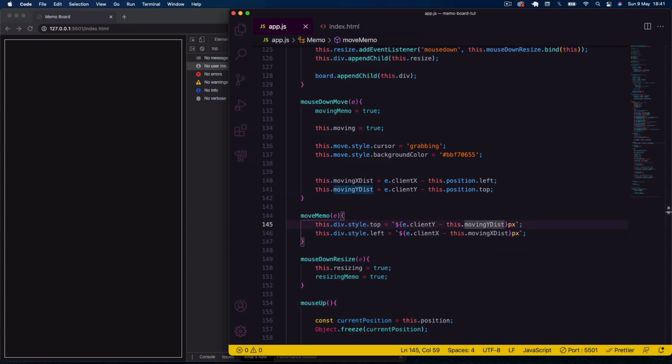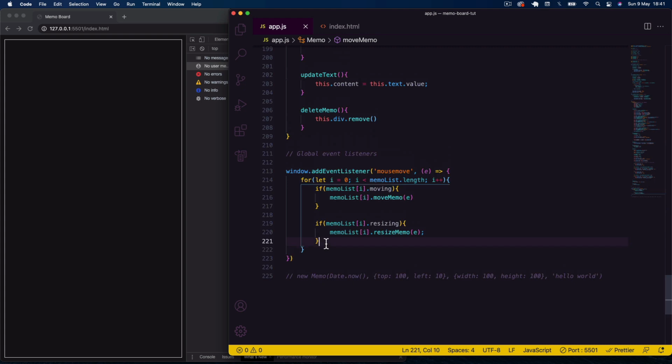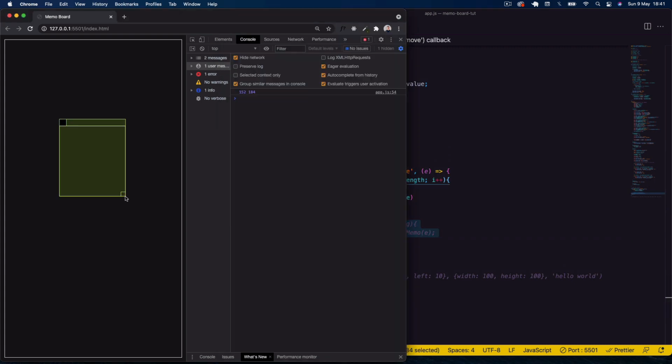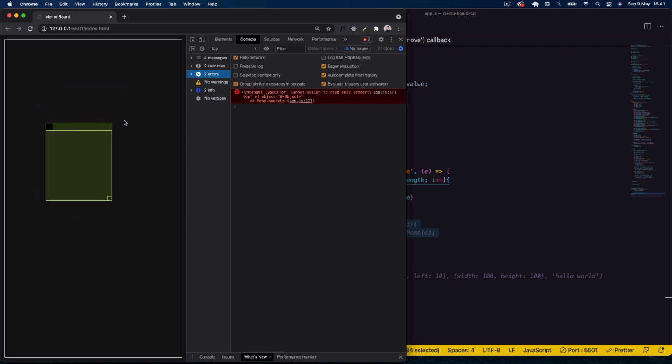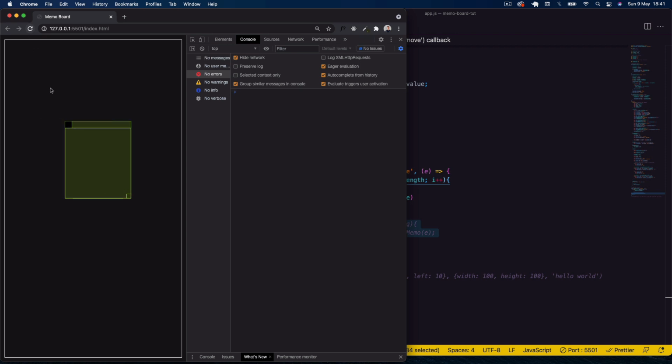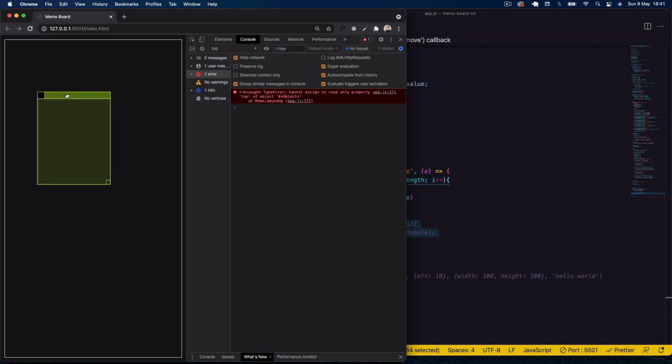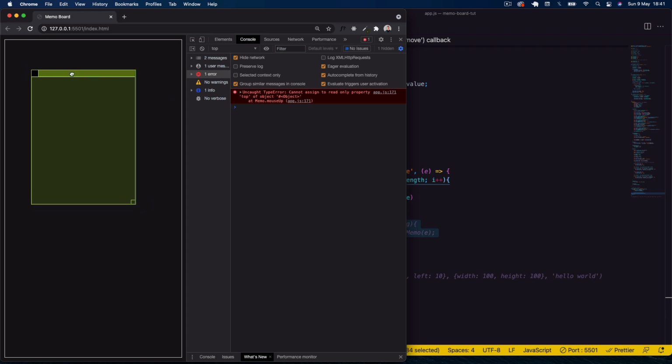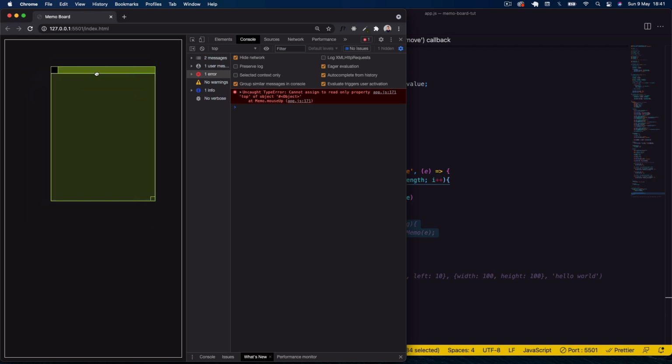Okay, and then I want to add the resizeMemo as well. Actually, let's just see that this is working. So now you can see that's moving fine. The reason we added this movingX and Y dist is to account for the spacing, the distance between the cursor and the left of the move div. That's why we're doing that. It's basically so we can account for that difference. That's what those distance variables are doing there.